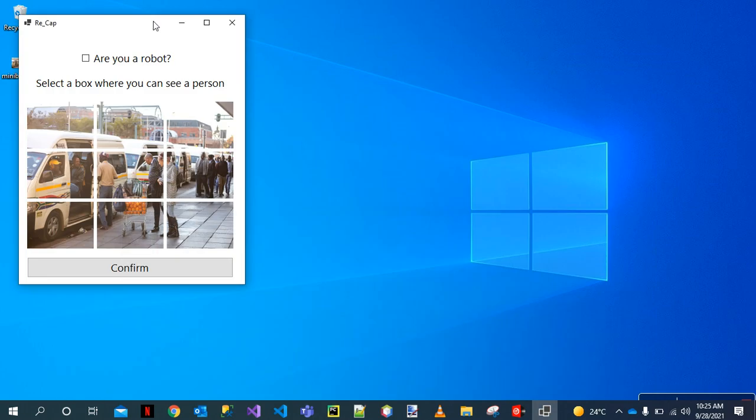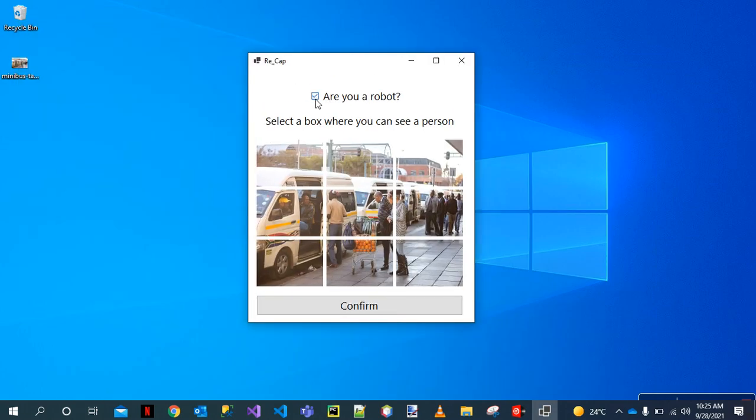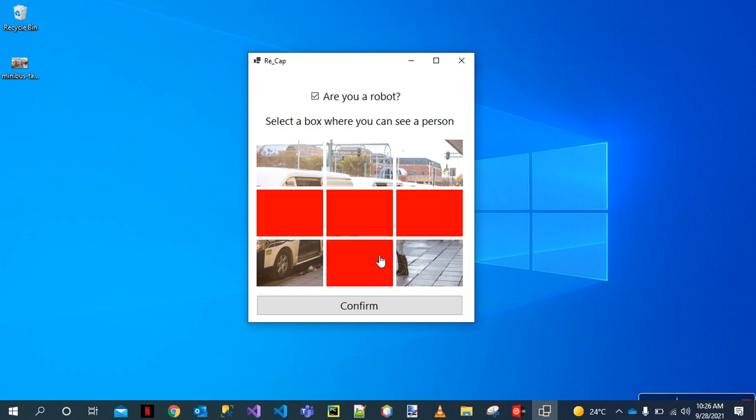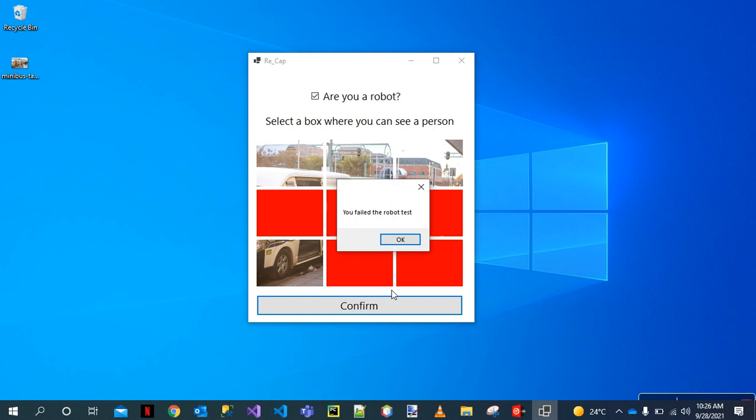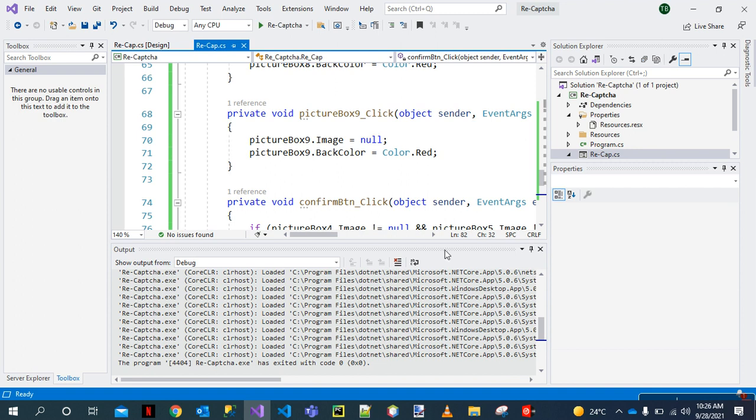Okay, you are there. Are you a robot? You can click here. We didn't do anything on that one. And then we have to select the specific pictures, right? But for each picture you select, it will tend to have a red color. So let's select the correct ones. It's here, here, here, here, and here. Press confirm. You failed the robot test. Why did we fail? Maybe we included the other things without looking.